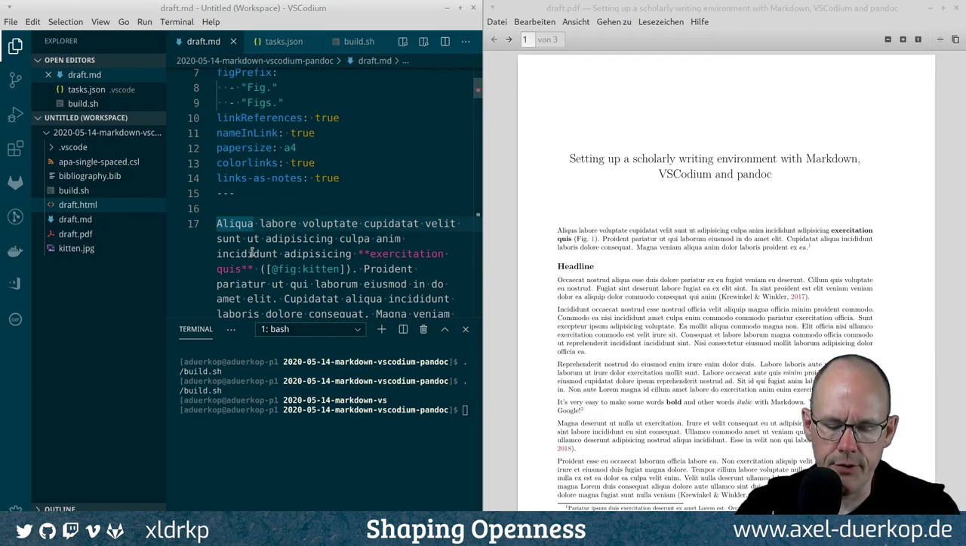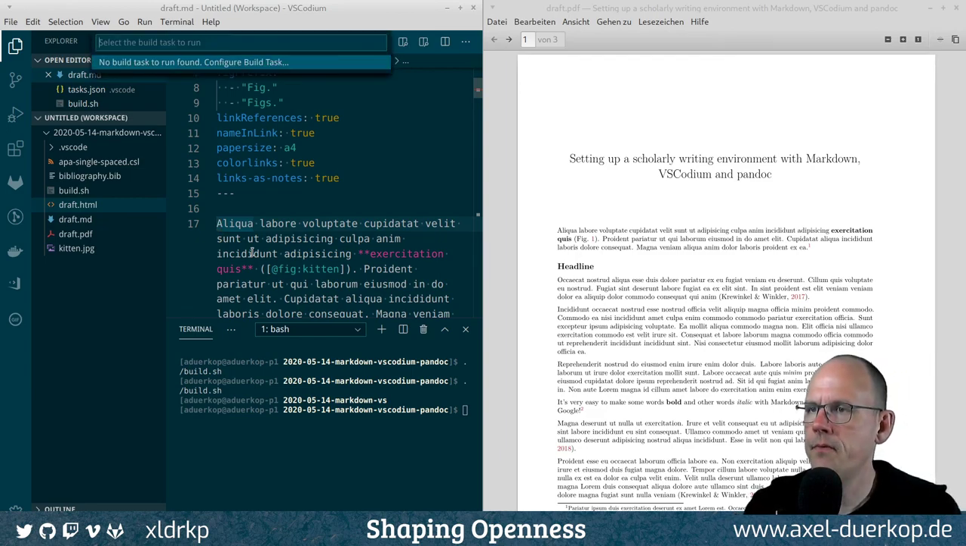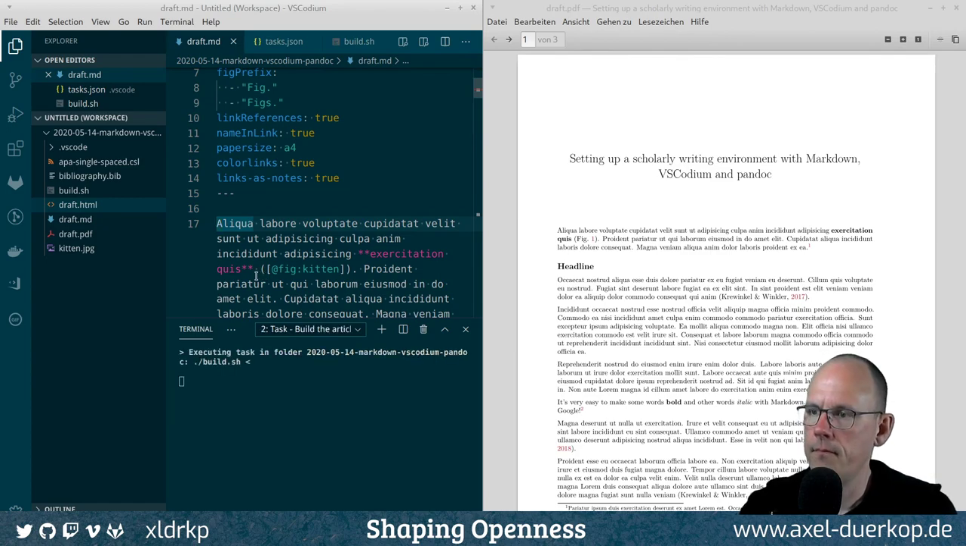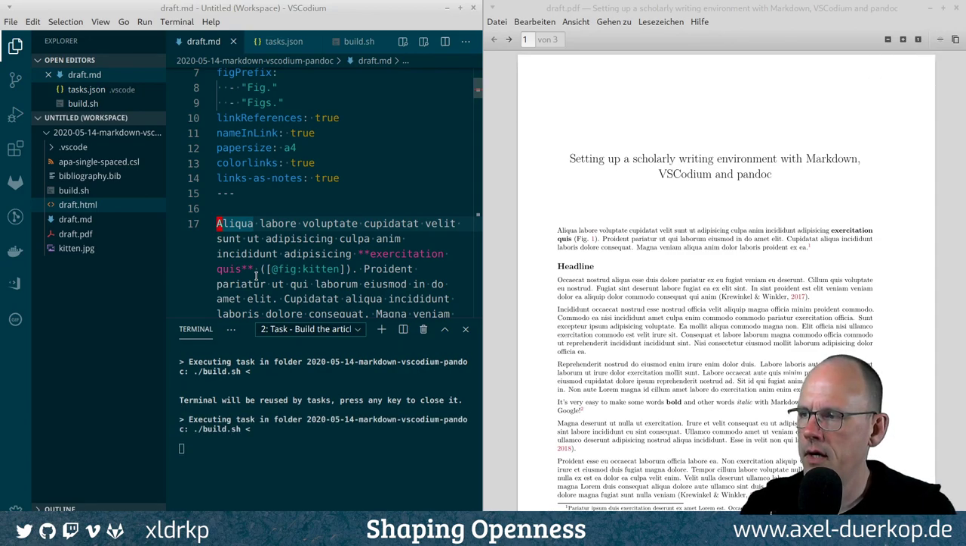If I hit again Shift Control B, it asks me about the run task again. I hit enter, and then I get the suggestion of my build task. And this is what I want. So I hit enter again. And this is my build task. And hopefully this works now. It does. So whenever I hit Control Shift B, it executes whatever is in my build script.